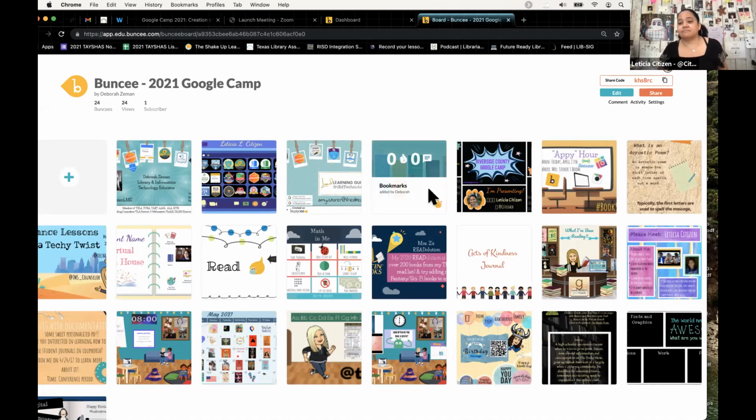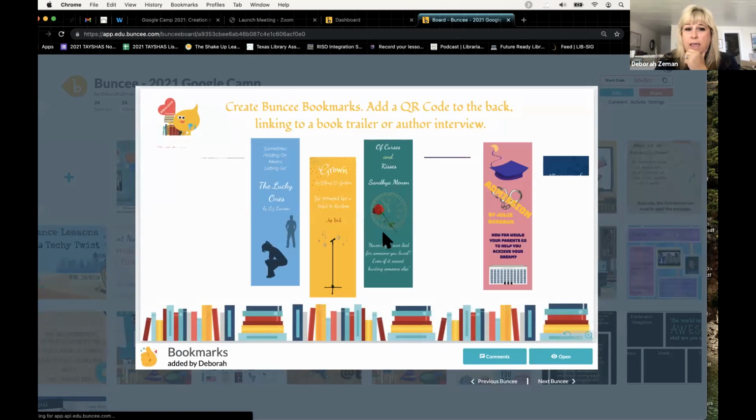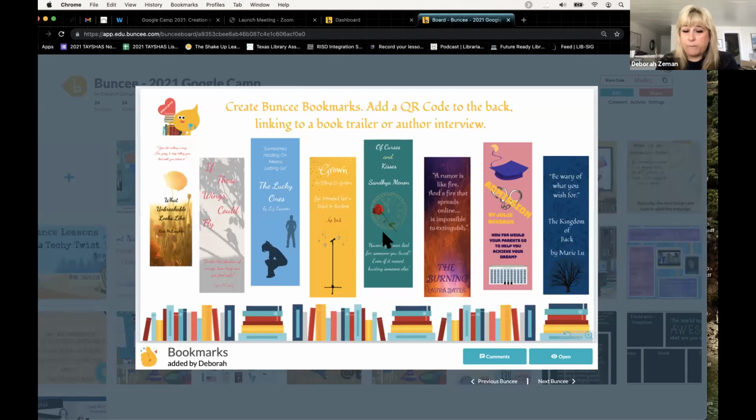Okay. So we're going to start with simple, and then you'll see how they get a little bit more involved as you go along. I did bookmarks. You can create a bookmark. There is a template, or you can just configure the size to 2x6 or 3x7. I did this for the TASHAS reading committee for 9th through 12th grade for Texas, and I created different bookmarks about the books that I've read. It's just another way to get kids involved with reading. You can add a QR code to the back or the front, linking a book trailer or an author interview.